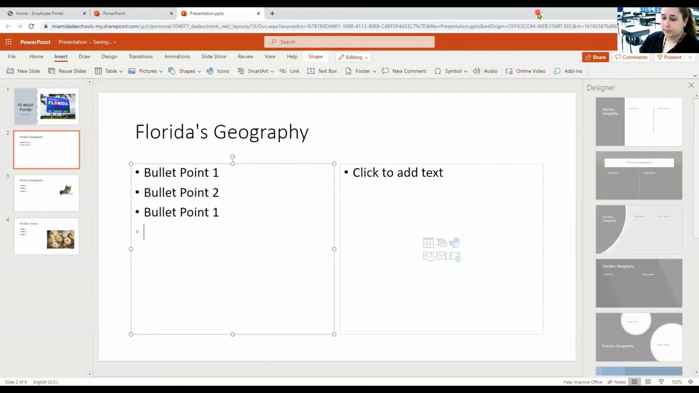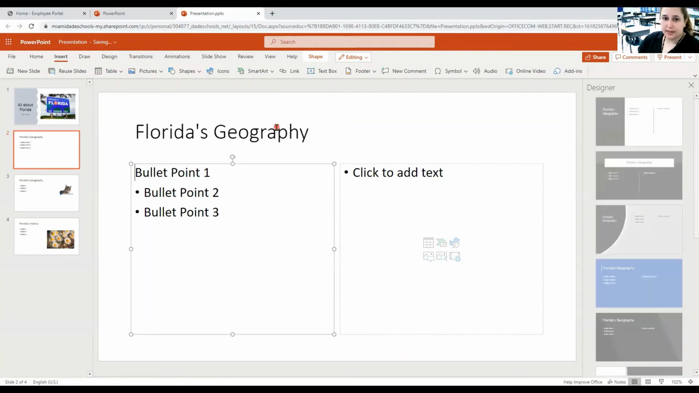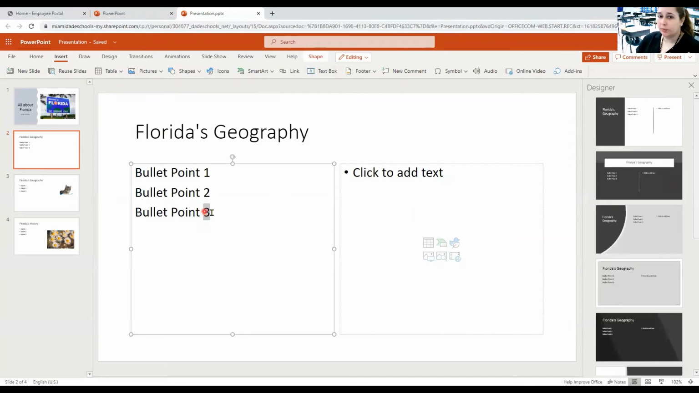2, bullet point 3. Now, sometimes the computer might act a little funny and it won't give you the bullets. So it might just be like a plain 3 bullet points like that, but not with the bullets. I'm not looking for the bullets. I just need 3 facts for each slide. So if you want to go ahead and do it like that, that's fine.